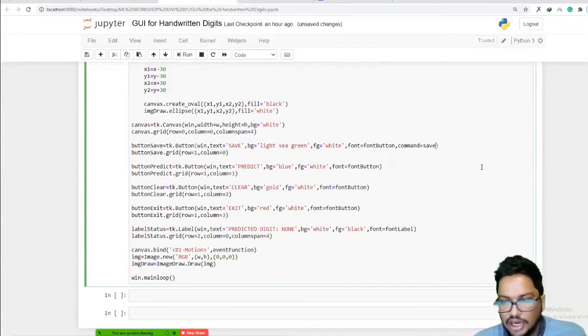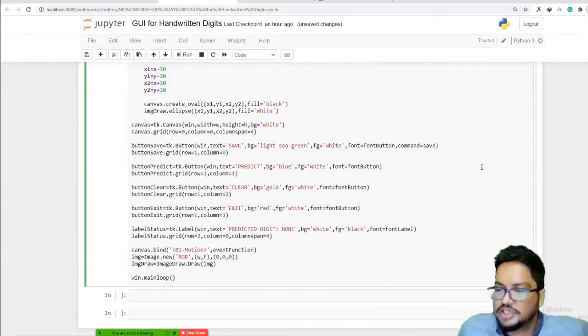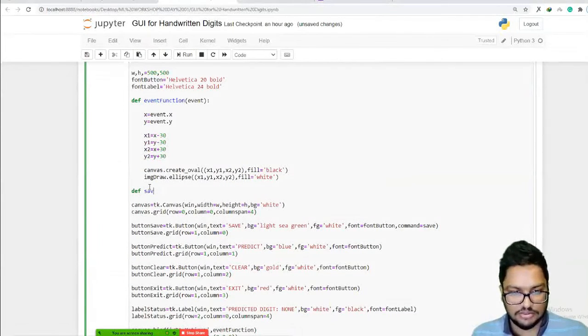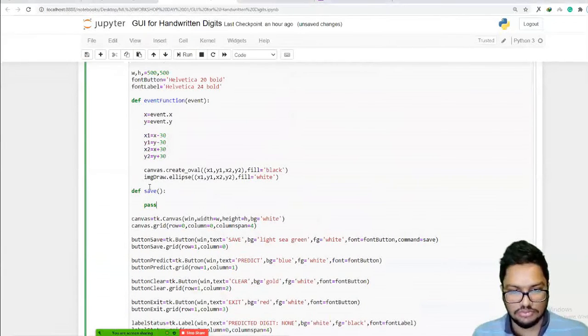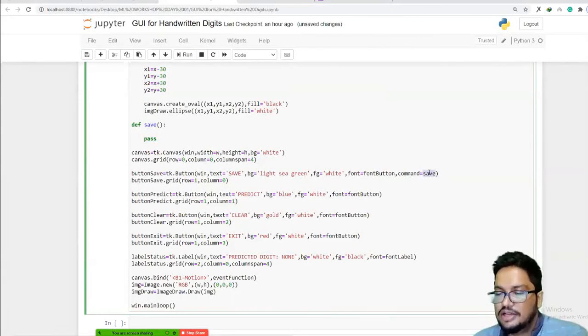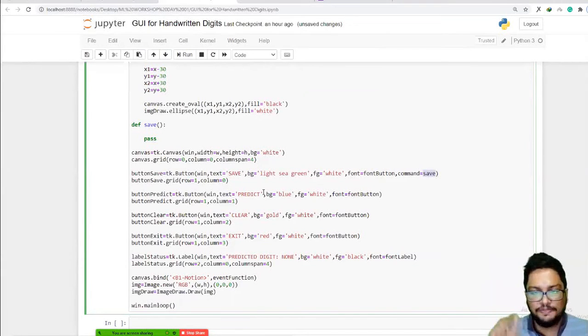Now this is the functionality of the button. Functionality of the button means this is a function. Save is a function, and we have to define that function like this. Pass is for an empty function for now. So command equals save. When the save button is pressed, this save function will be called. For example, we can check it.